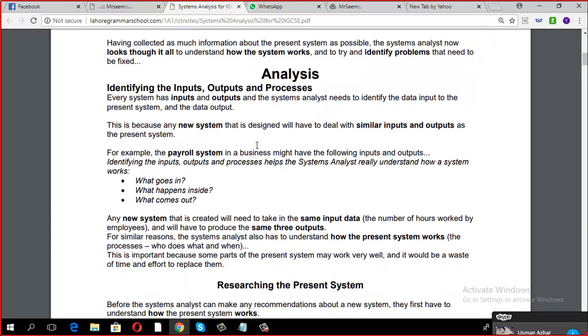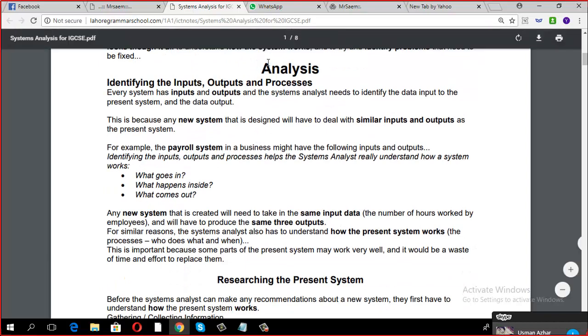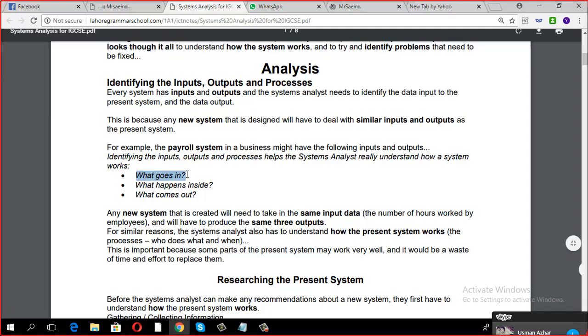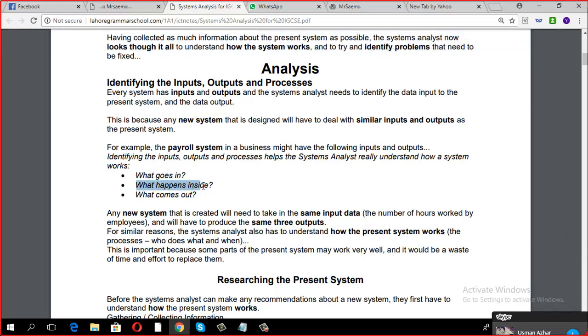What does it mean? We have to see basically how the present system is working. What goes in? How do you enter the data in the present system? How is it processed and how is it displayed out? You need to find out, are there any problems, any issues, any discrepancies with the current system. You will note them down.